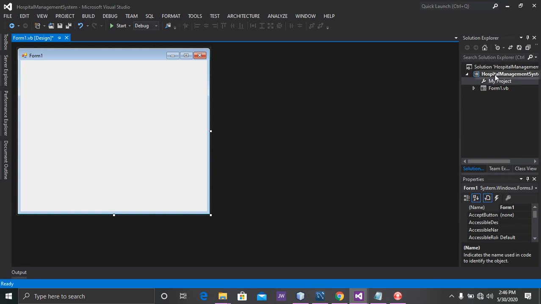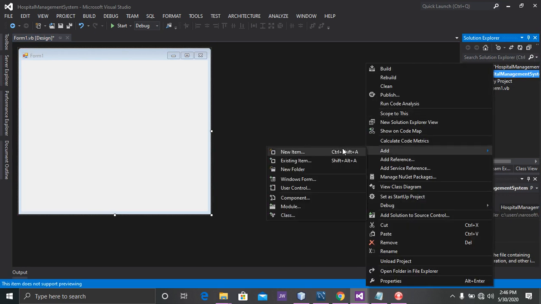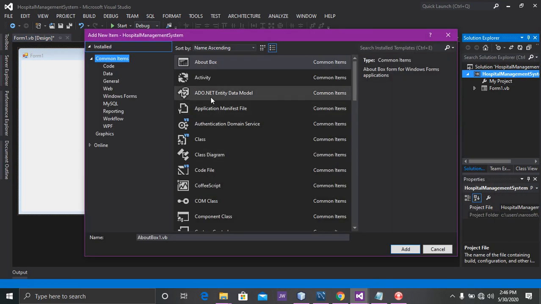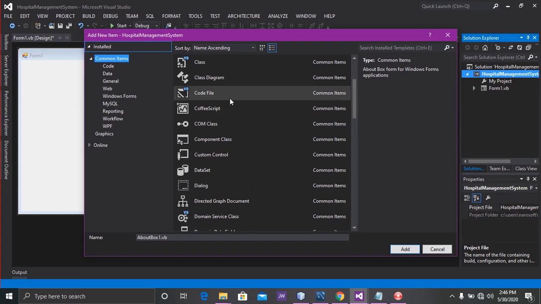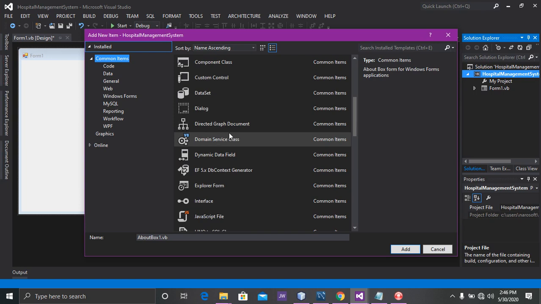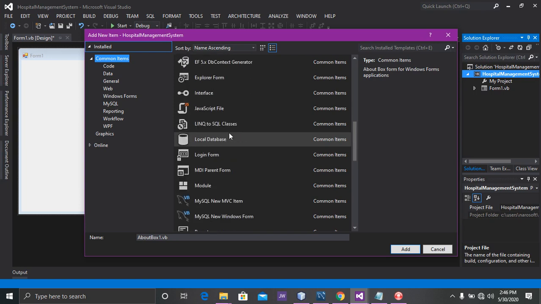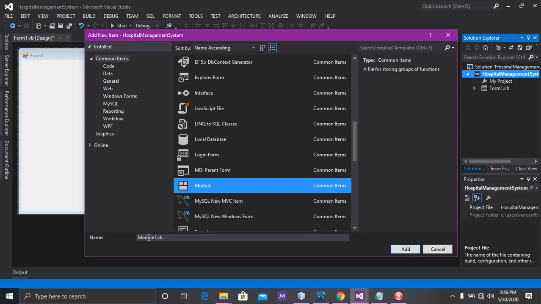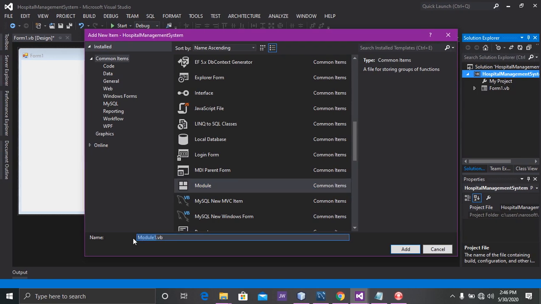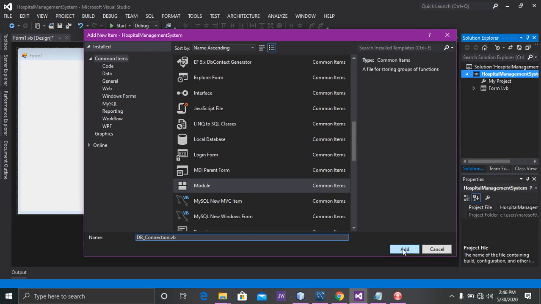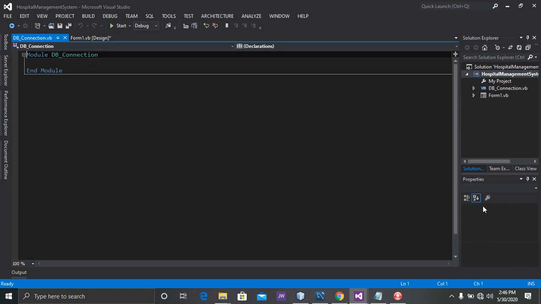So you just come to this one, right click, select add, then go to new item, then search for module. So module, let's see, here it is. Then we'll give it a name, db_connect connection. Then we tap add.